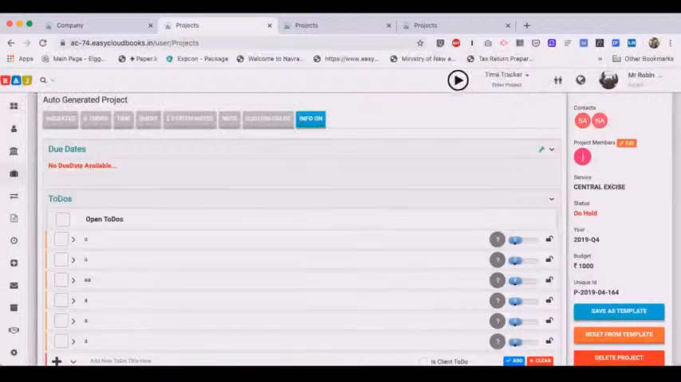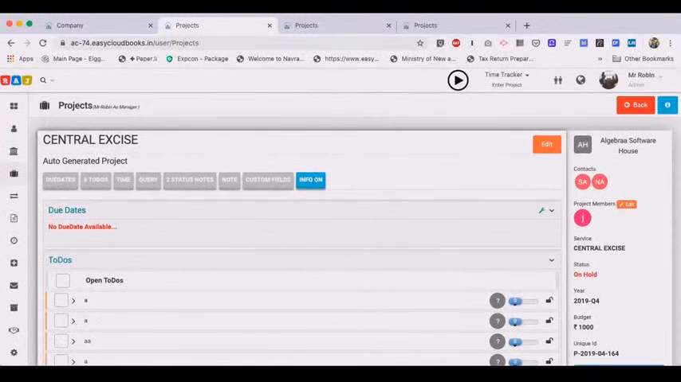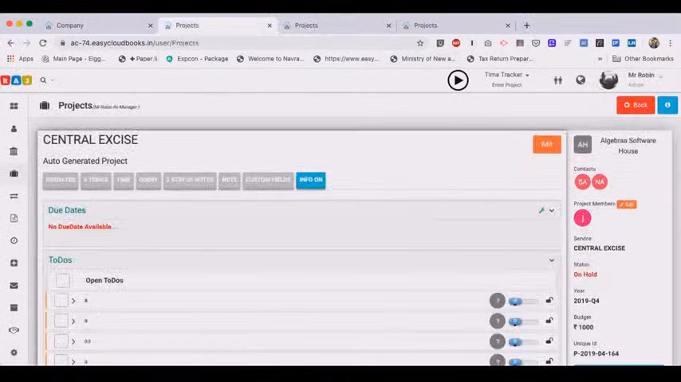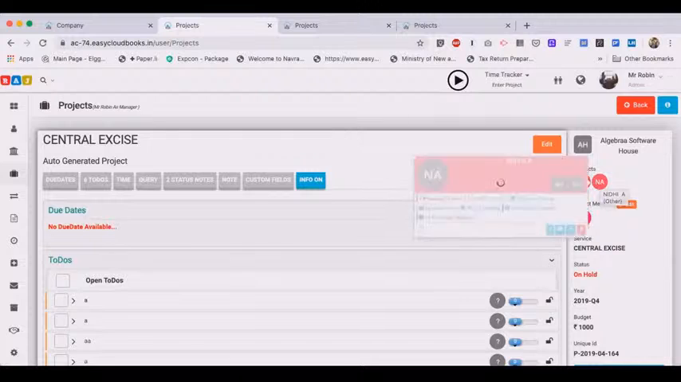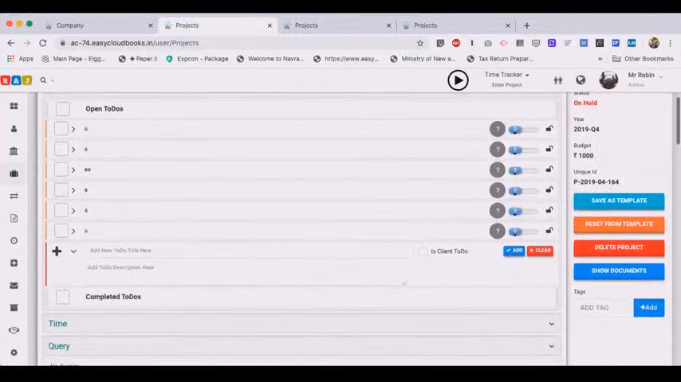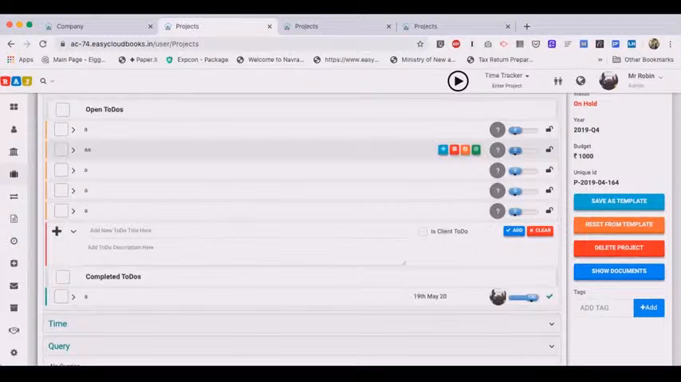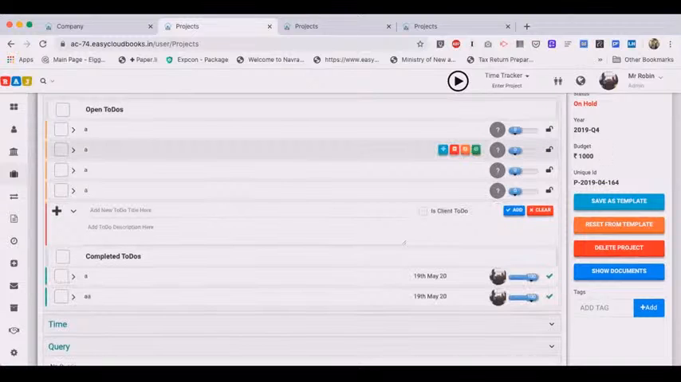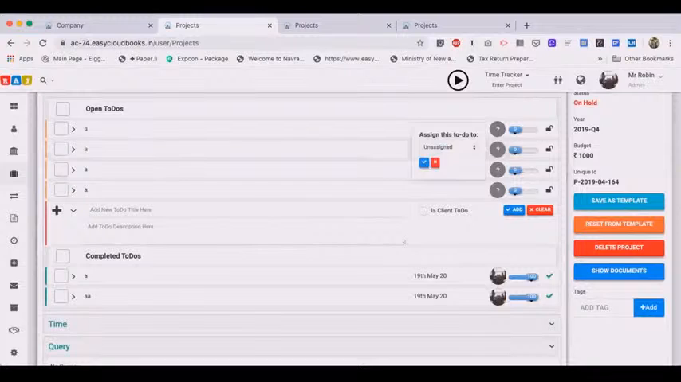So what is the staff member going to see here? He can see the name of the company. He can see the service, right? And he can see the project members. Who's the contact person associated with this company? And he can see due dates, to-dos, right? He can complete the to-do like this. Can you see, sir? You can specifically assign a particular task to a specific member.